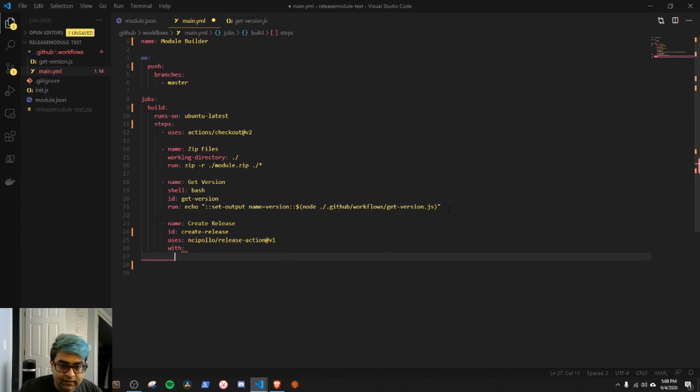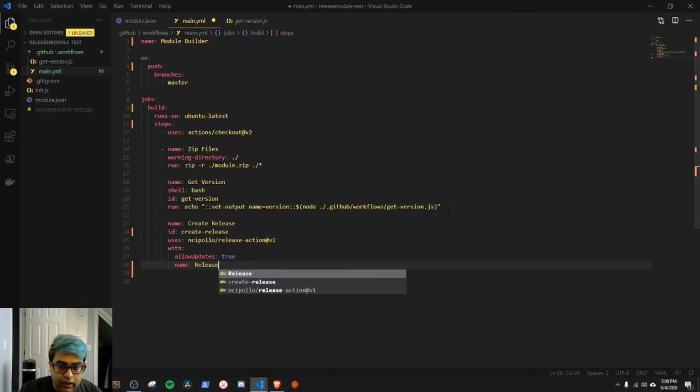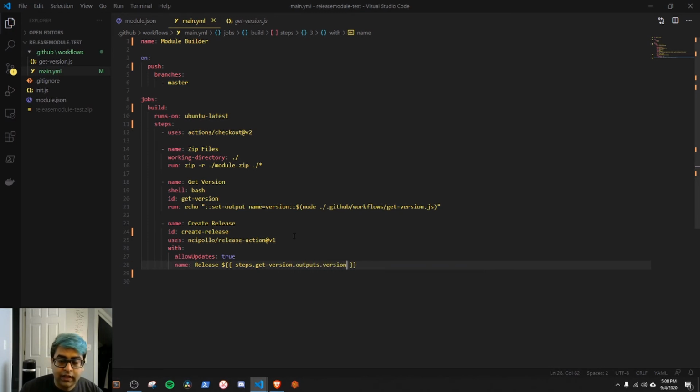And we're going to pass in some parameters. So allow updates. Absolutely. We want to be able to update this release with new zip files if we want to. What do we call the release? We're going to keep it simple, release, and then we're going to use this special syntax with curly brackets, steps.getVersion.outputs.version.